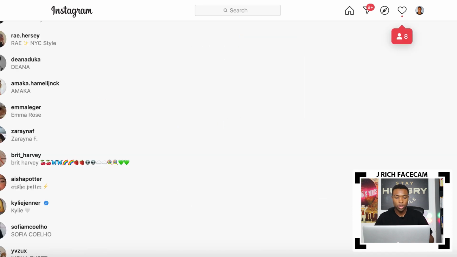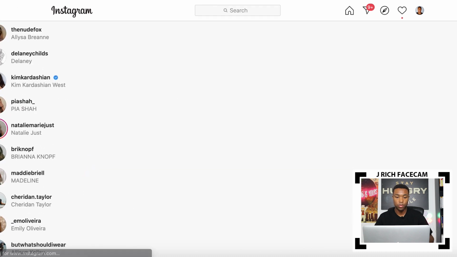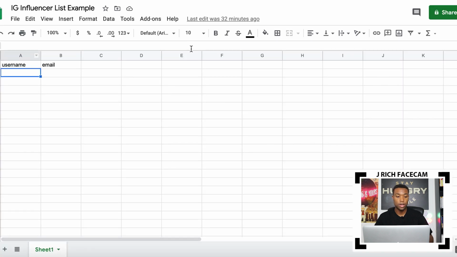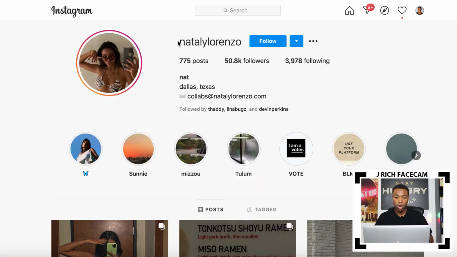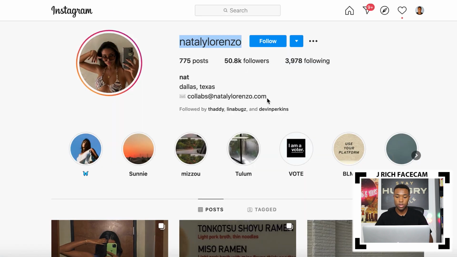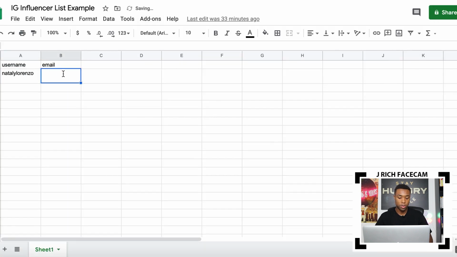So the next step is I'm gonna show you guys how I organize everything. So for example, let's go back to the first influencer. What I like to do is have a spreadsheet on another tab. As you can see right here, I have a spreadsheet and it says username and email address. So what I usually do is I copy the username, I go to the spreadsheet, I paste that in here, and then I go back and get her email address, and then I paste that into the spreadsheet as well.